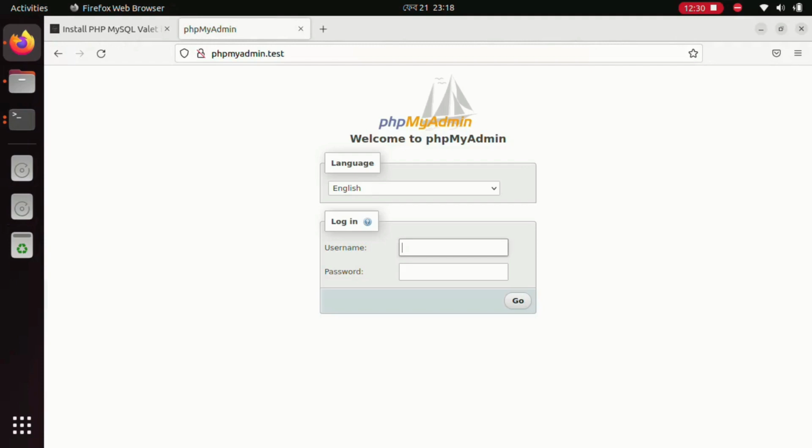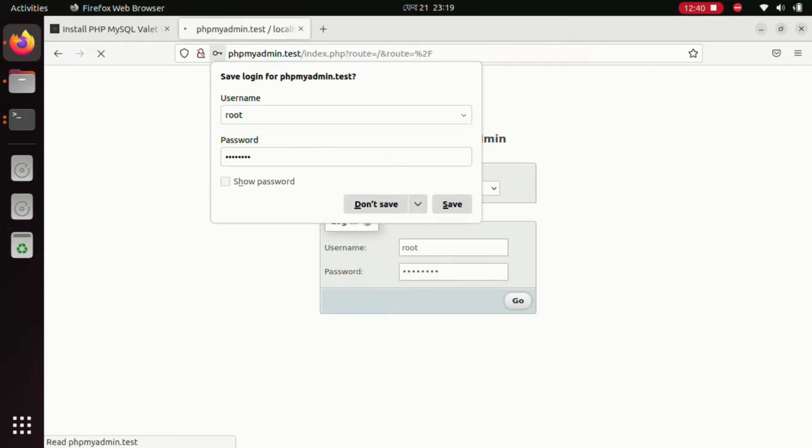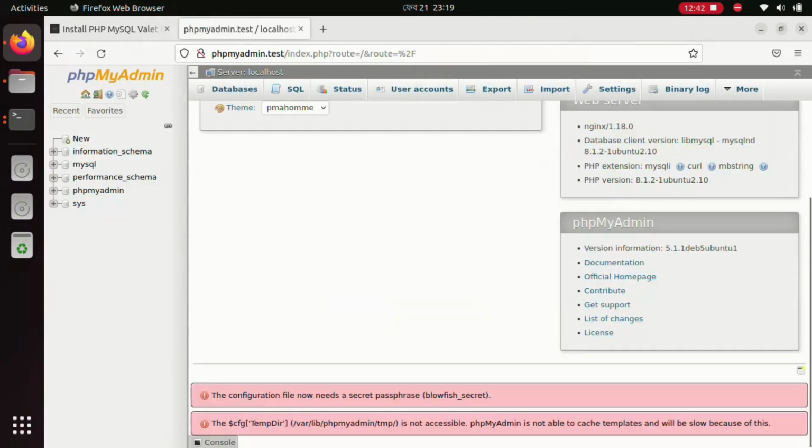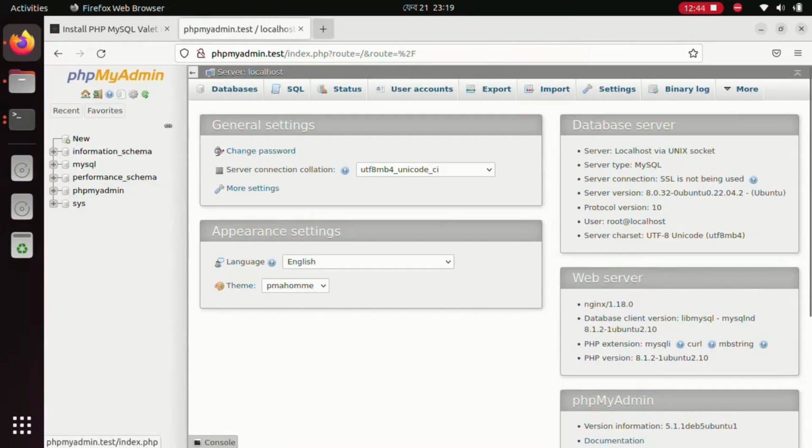So we have to just paste the URL in our browser, and we can browse phpMyAdmin. So yes, we are successfully logged in.